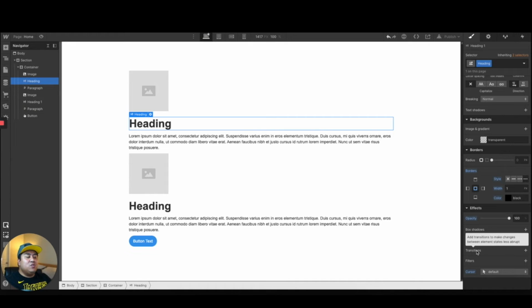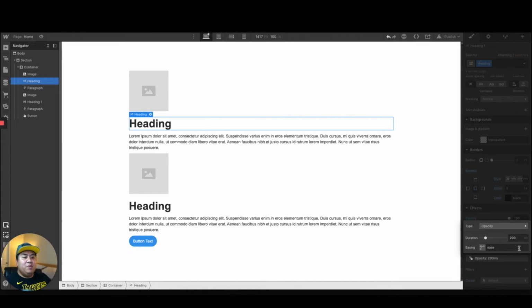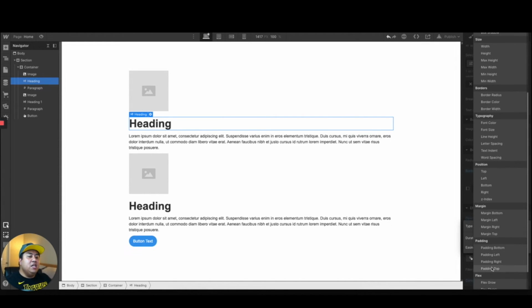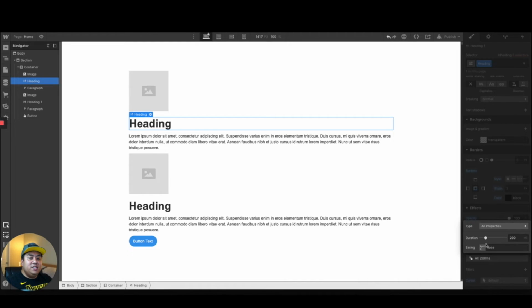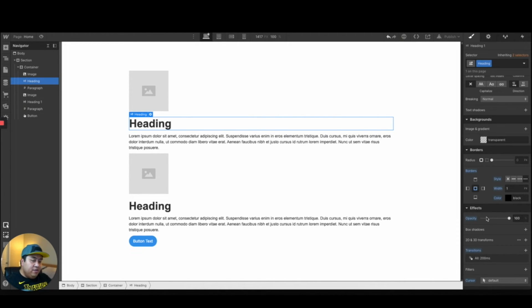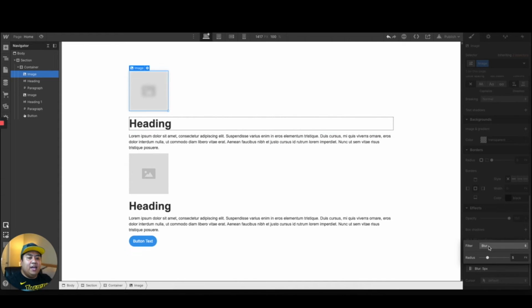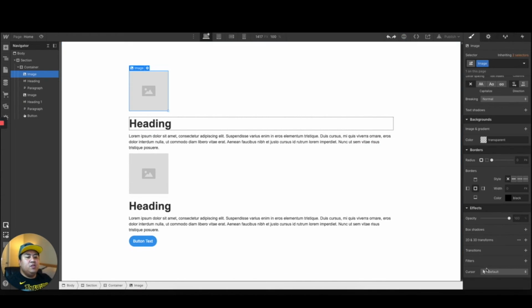Now transitions are cool. Let's say on a hover effect, you want to have a transition, you can make a different transition. You can do opacity. What I like to do is just go all properties, so any changes, there's a transition there. And then filters, that could be for images. If you want to add a blur effect, brightness, grayscale, you can do all those things with that.